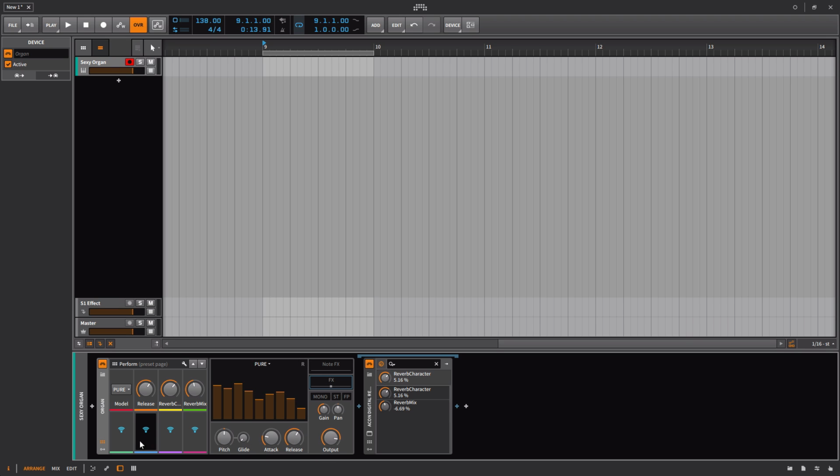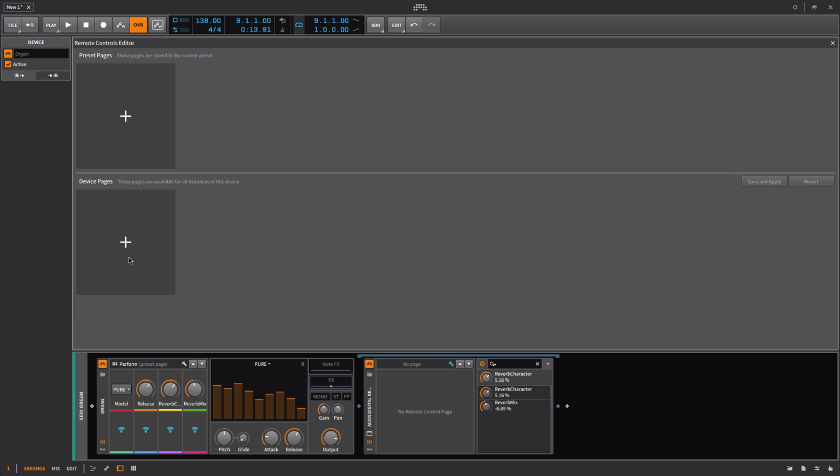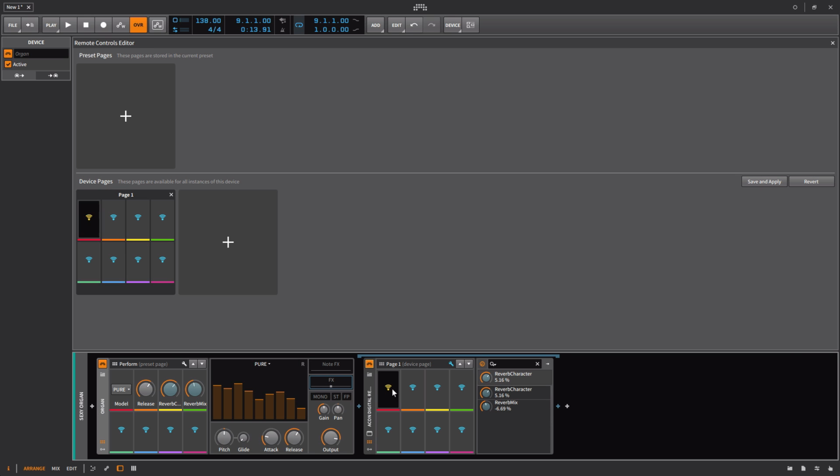With the remote controls, because I have an effect bundled into the instrument, I can use these remote controls on anything in the bundle. With the reverb here, if I was to create a device page, I would only be allowed to control things inside of that device itself. I can't go back and control things from the organ.